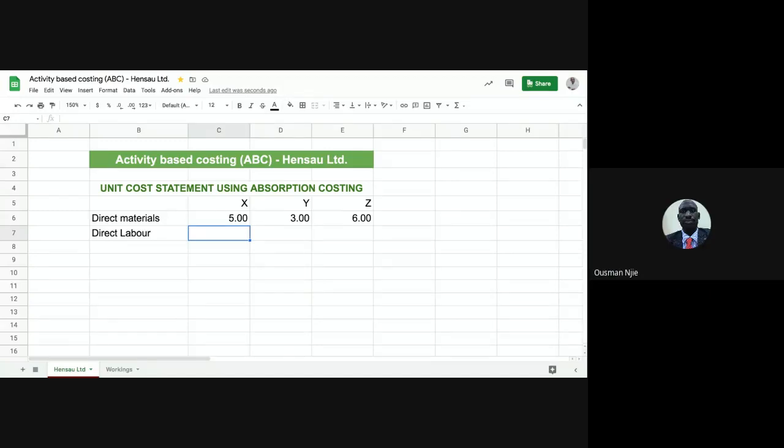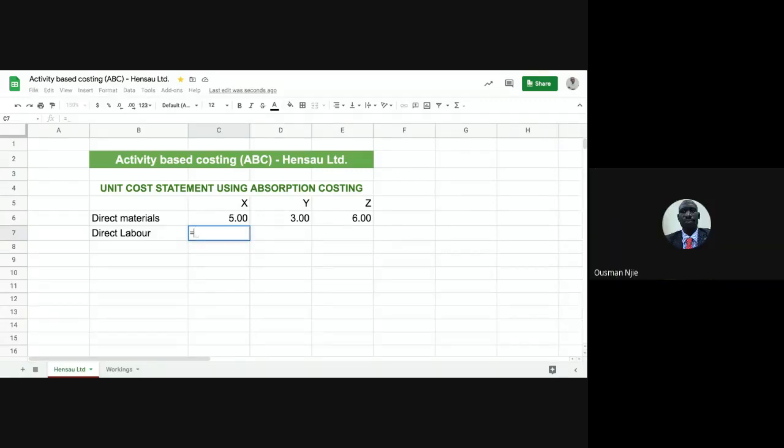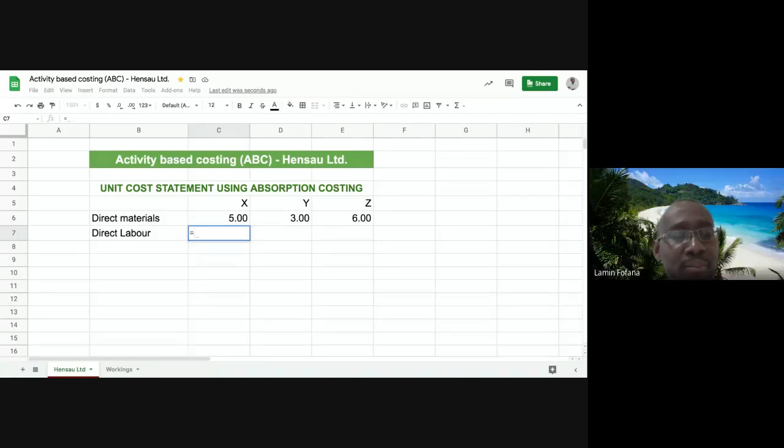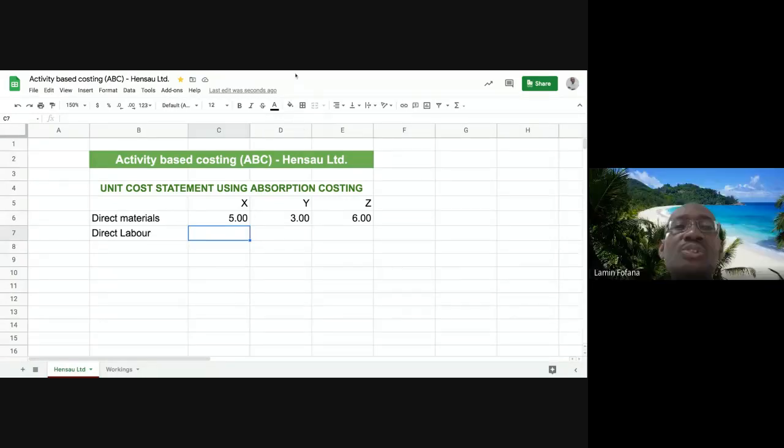Equals, Mr. Fofana? Yes. Equals to sum. Okay, average. First, let's agree: if we have to calculate this manually, how are we going to calculate it? We've agreed already. Let me try. It's going to be equals to 24 divided by 60 multiplied by 4.